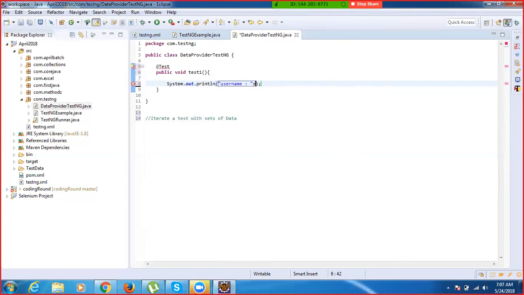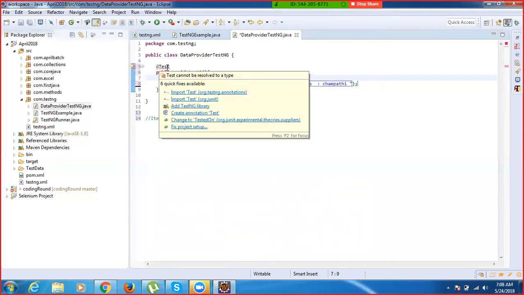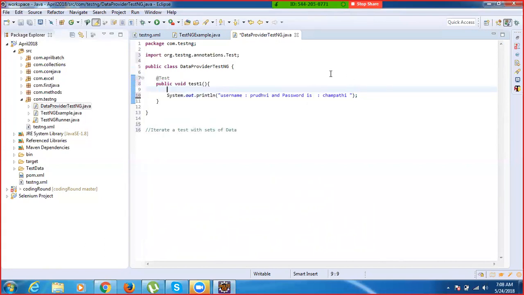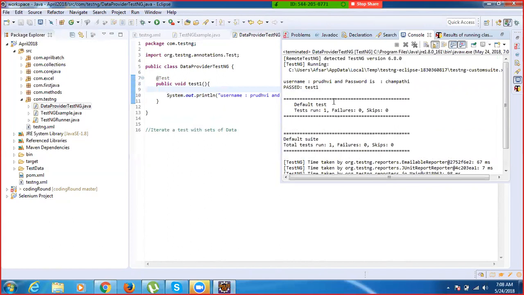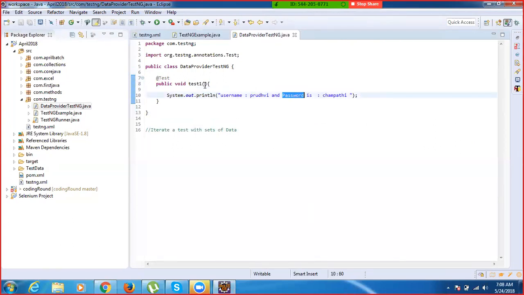Suppose the username is Prudvi, and the password is something else. So this is my username and password. Here I have written them, but my intention is I don't want to make it hard coded. Now you can see it's hard coded. If I run it, it will run successfully with the username and password. You can see Prudvi and the password. But my intention is to parameterize it.